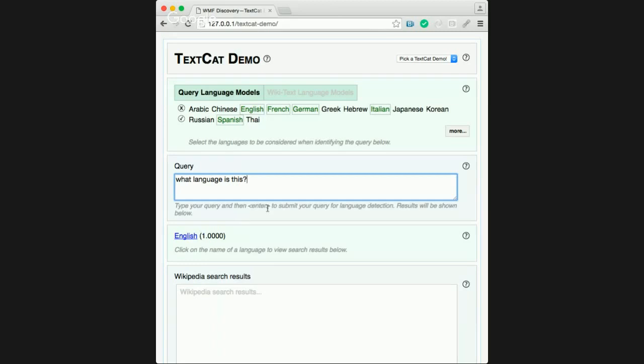Anyway, the demo itself is relatively easy to use. You can select the different languages that you want to consider. So if we turn off English here, we can run it again, and then if it's not English, it looks more like French and a little bit like German.